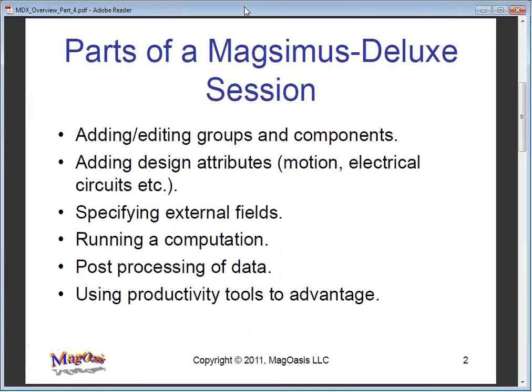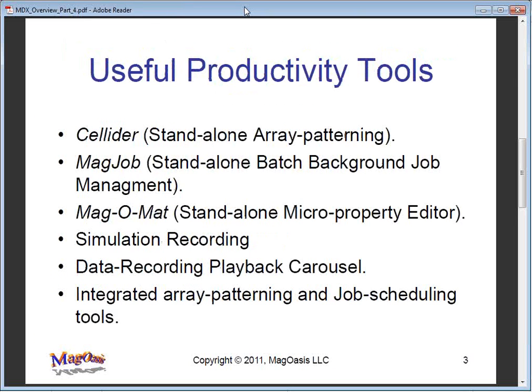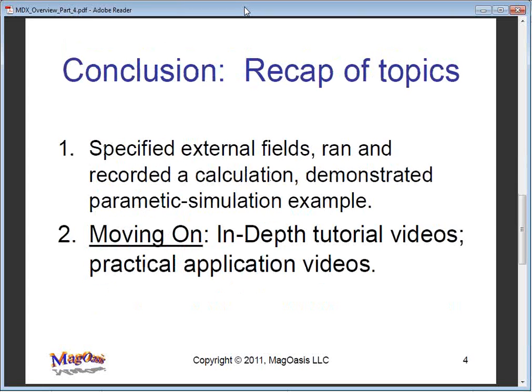This file shows a summary of the various parts of a typical Magsimus Deluxe session. And here is a list of useful productivity tools that are accessible to you. And with that, we come to the end of part 4 of the Magsimus Deluxe tutorial. Here is a recap of what we learned.